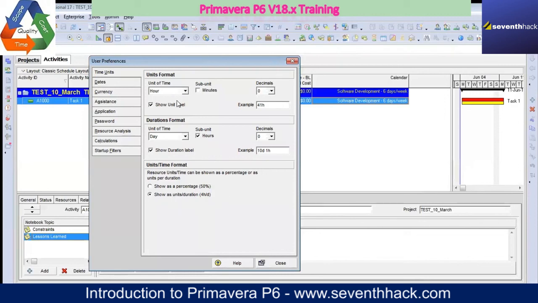Unit of time is the hour. You don't need the minutes. Show unit label: once you check this box, the unit label will be visible in the duration column. So it will show you D, it will show you M, it will show you Y, and whatever else. Unit of time will be day, because day is the most universally understood duration. So you have done that.